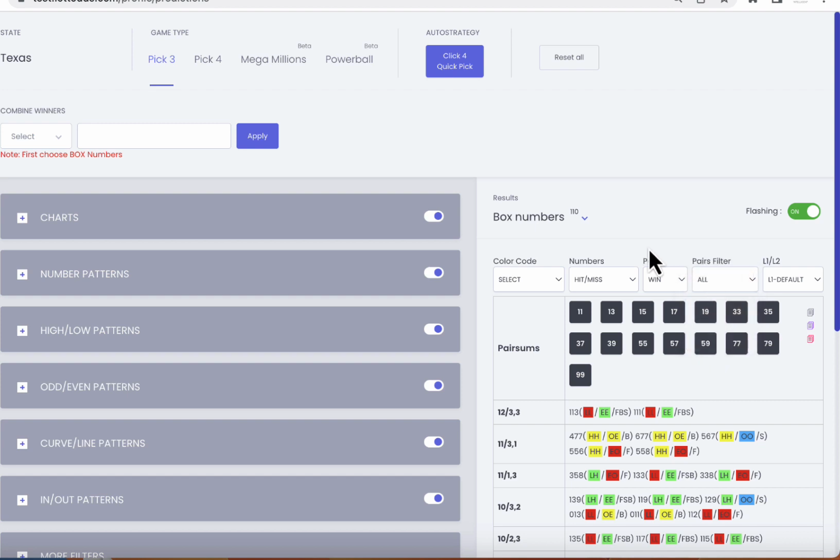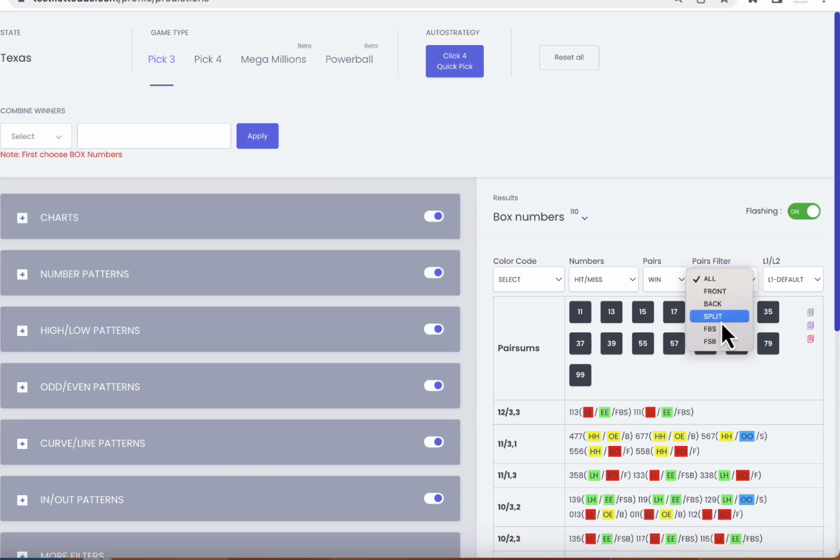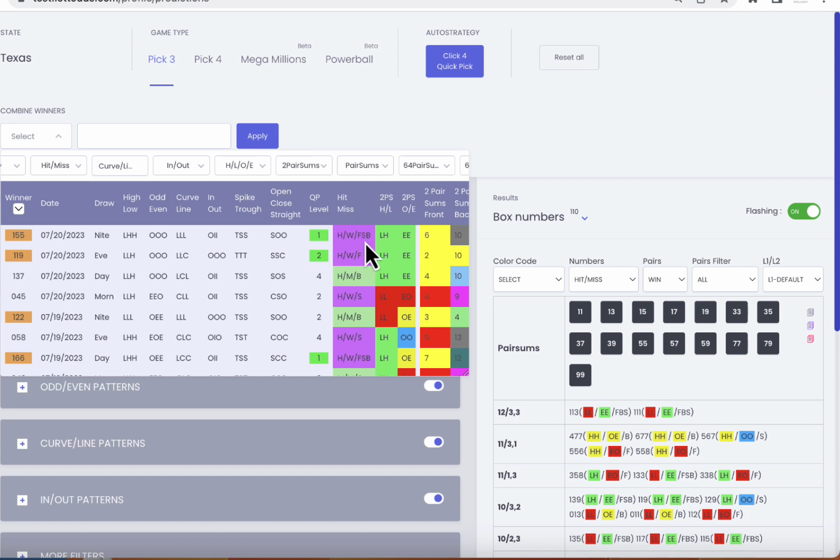Let me just show you what they refer to, okay? Hit, win, FSB. Front pair, back pair, split pair, back pair, split pair, front split, back pair. That's what these refer to. These numbers here refer to the hit right there. This pairs refers to the win. This pairs filter here refers to this, FSB.